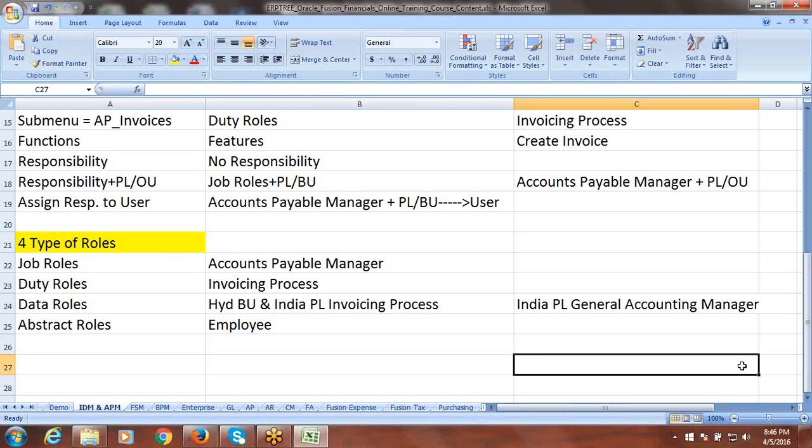When you say the employee role, does that also include the contingent worker or contractor as well? Yeah, right. See, when you are creating an employee, the definition as employment can be a normal employee or a contingent worker. The abstract role can be employee or contingent worker.